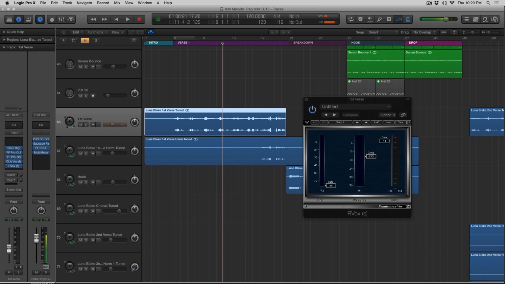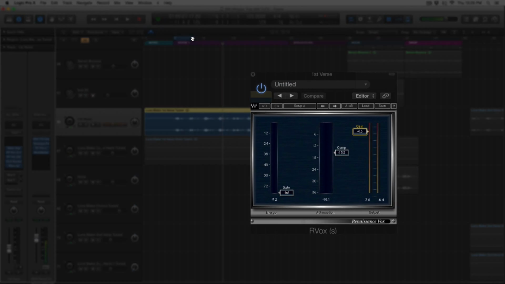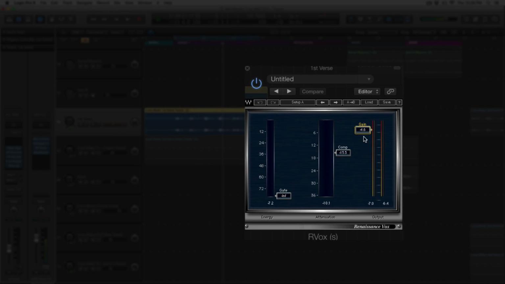The compression's at about negative 15.5, the gain's at negative 4.6, so it doesn't clip. But what I've in effect done is just really slam the signal of the track and even out the transient.